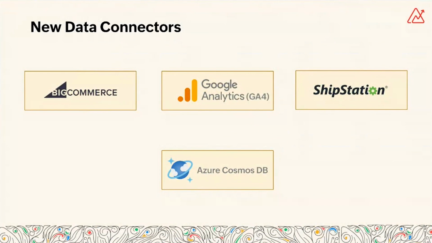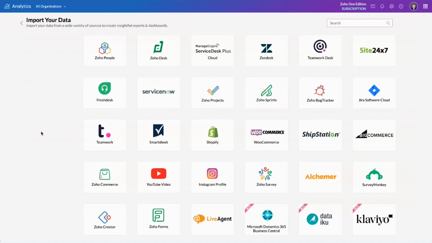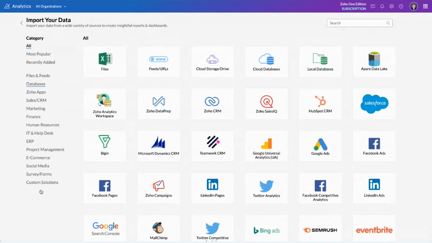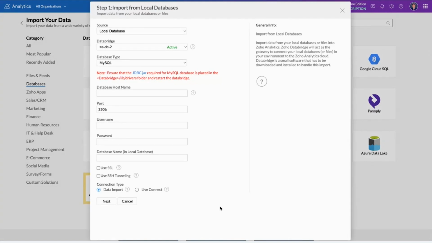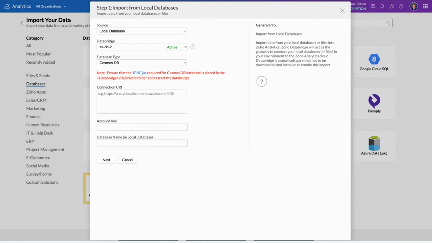So with that, I'm coming to the end of the business apps integration, and let's have a very quick look at Azure Cosmos DB. Azure Cosmos DB is something that is supported as a part of databases. In the import screen, open the database and click on local databases. As you know, the local database works with Data Bridge, so ensure that you install Data Bridge first and ensure that it is active. As a part of the databases, you have a very long list here like SAP HANA, Oracle DB, and so on, where you can also find Cosmos DB. There you can enter the connection URI and other details, and obviously the account key and the database name to start this connection. And you can import the data from Cosmos DB.